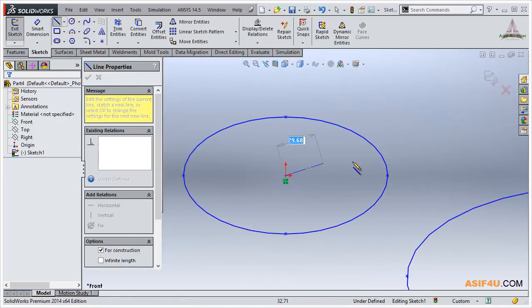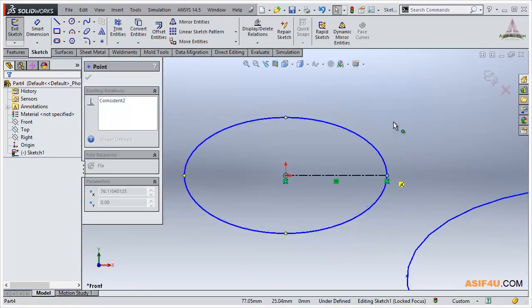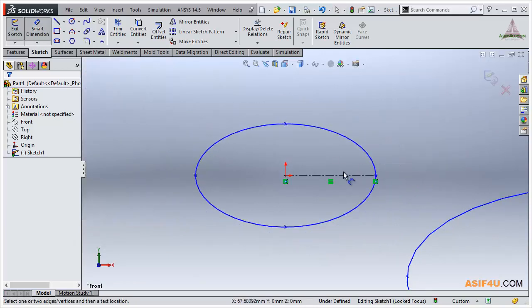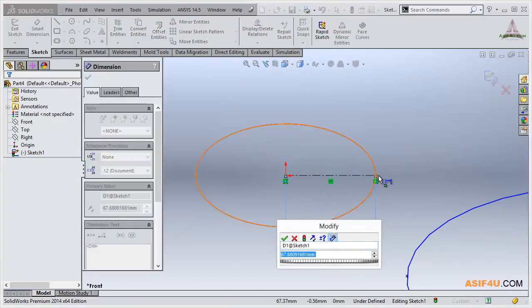If you put this horizontal line between these two, you do not need to put any relation between these 2 points, because I already created this line. When I try to move this, I can't spin it because of this line. And it's also useful because if you want to put a dimension between these 2 points, you can make the dimension for this line.